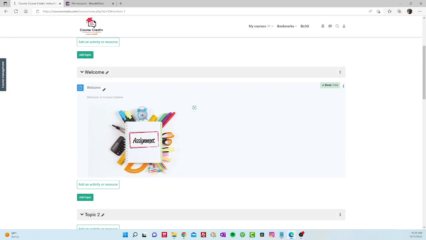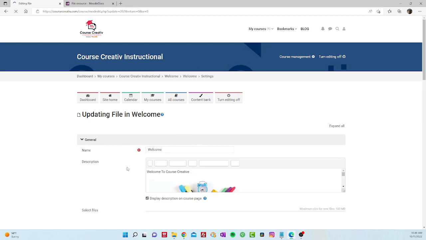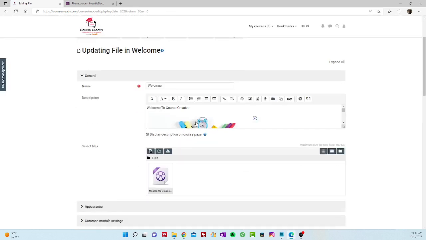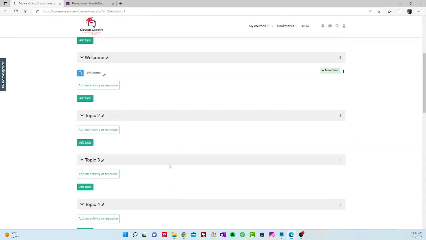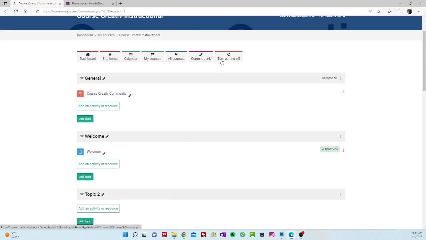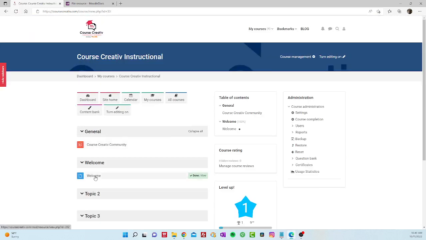Which is very cool. Now you don't have to do this. Once again, if you just wanted to list out each section, you can do that as well. So we'll go back in, edit the settings, and we'll just turn this off. Now we'll save and return to course. And we'll turn our editing off. We'll go back into it.